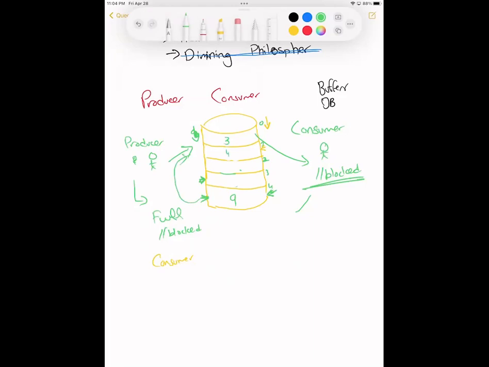This is a producer consumer problem. One is producing, one is consuming. One is producing, one is consuming. Do you understand? This is what the problem is.